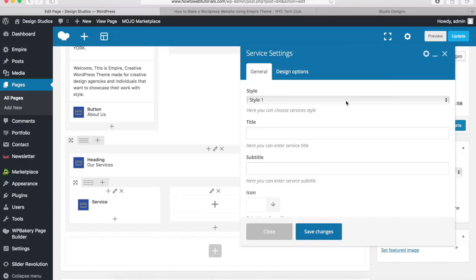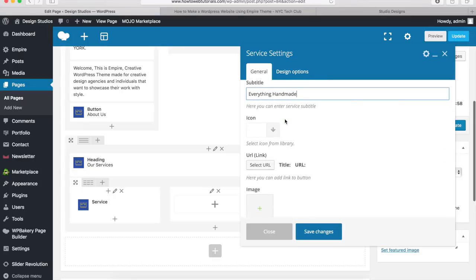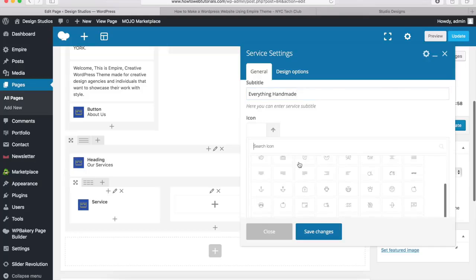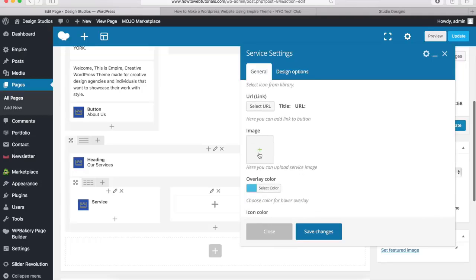And once you see the services settings, what we're going to do is come to the title and just type a title in. So I'll type in designs, and then for my subtitle, I'll type in everything handmade. And then what I want you to do is come down here, and if you want, you can add an icon by clicking on the down arrow right here. And there's a bunch of different icons that you can search from, or what you can do, like the demo WordPress website, is add an image.